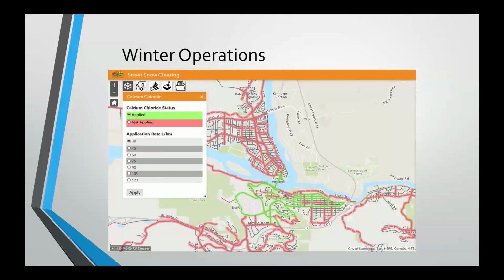The next icon and associated dialog and map allows operators to know where they can apply calcium chloride, which is basically liquid salt that prevents icing. It shows in red where it's allowed to be applied, and in green where operators have indicated that it has just been applied.